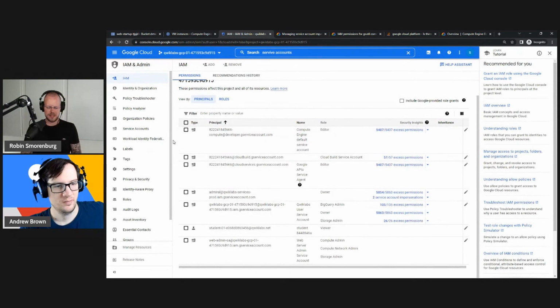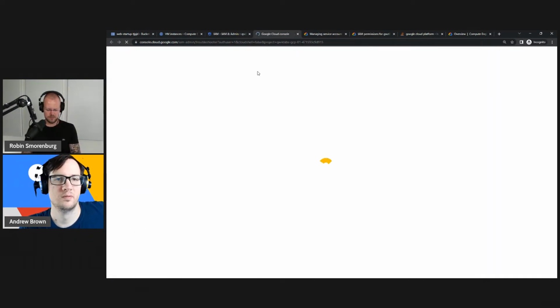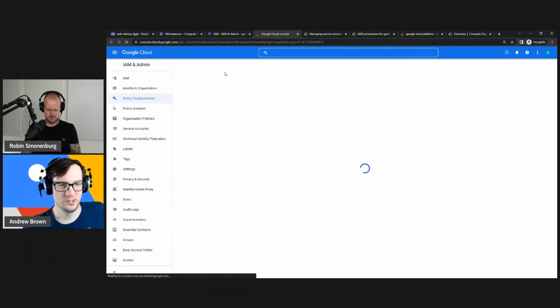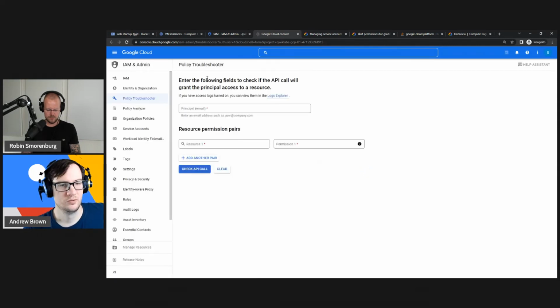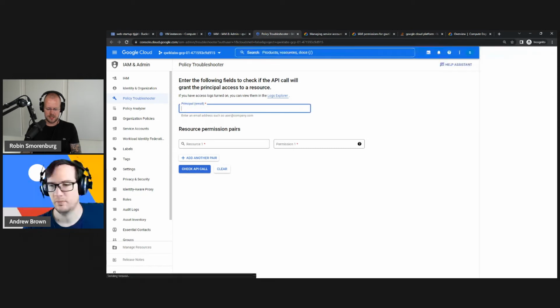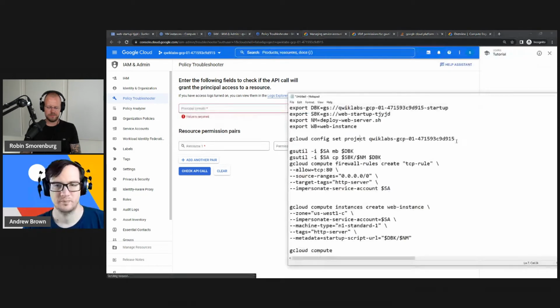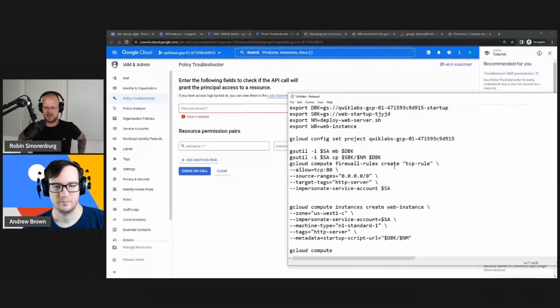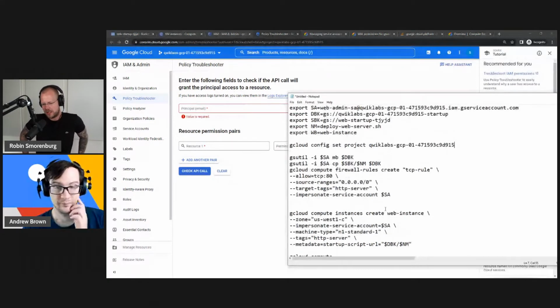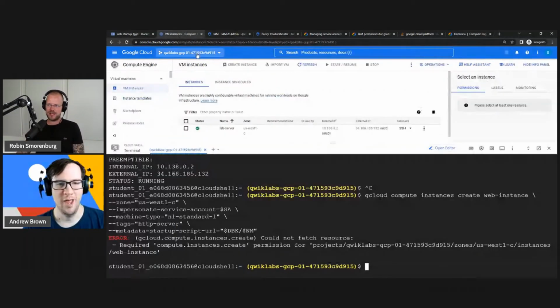This is web instance. It's weird. Policy troubleshooter. Could we use this tool to figure it out, or the troubleshooter analyzer? Yeah, but it says it has the permission, so it's weird. I think we're missing something. Yeah, we're clearly missing something. But what? Either that, or I don't know.